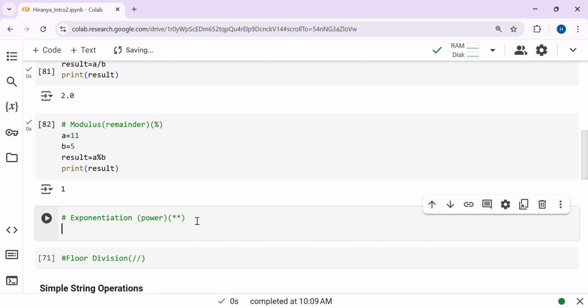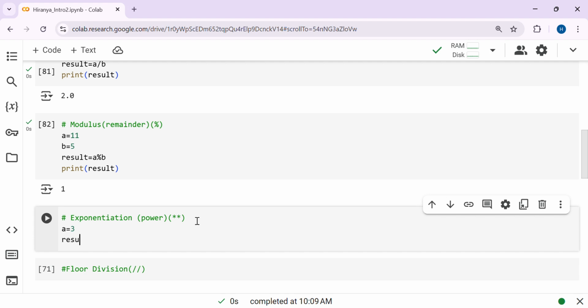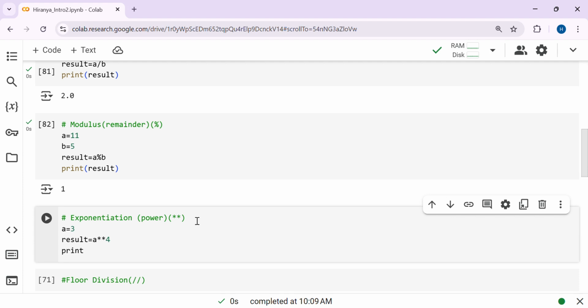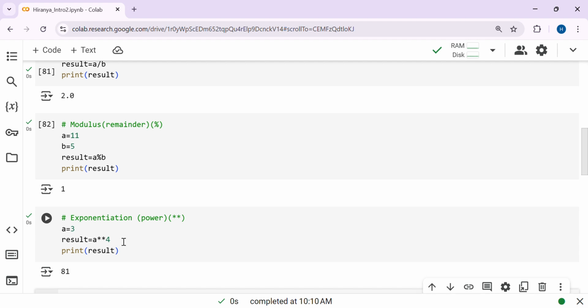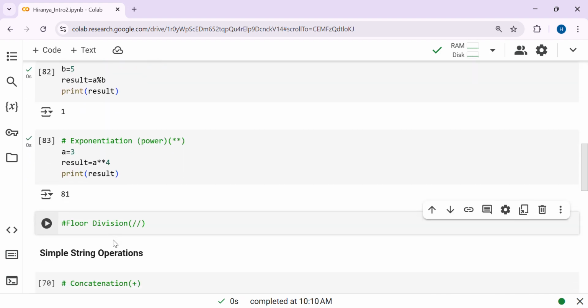Now coming to power. It is represented by double asterisk. So let's say I take my a variable as 3. Now I want to raise its power 4 times, a to the power 4. Now I'll print my output. It gives me 81. So we know that 3 raised to the power 4 is 81.